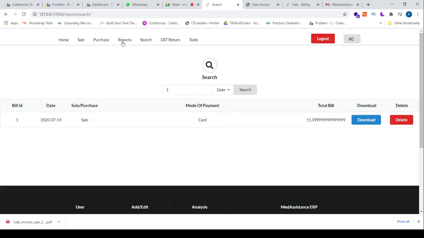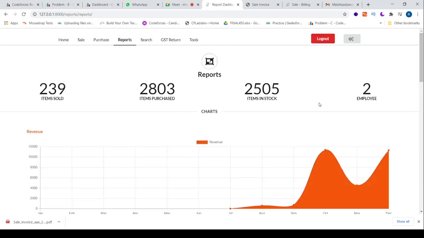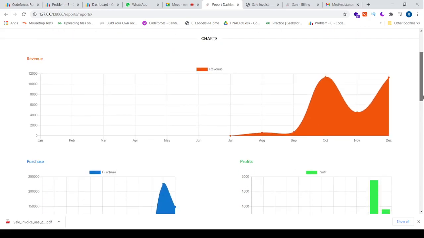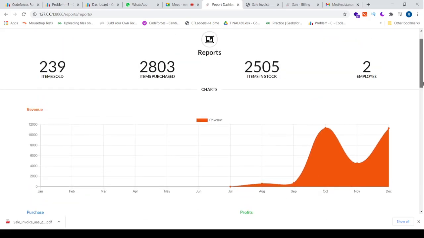Let's see reports now. Now we have sold, we have purchased, we have searched. Now there has to be some mechanism to analyze our data, our sales, our purchases. So this is the dashboard for reports. Here you can see we have sold 239 items. We have purchased 2,803 items in total. We have 2,505 items in stock, and we have 2 employees currently working under us. 2 IDs registered as employees.